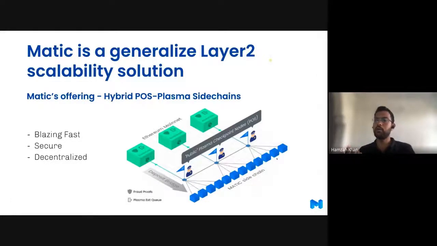Ethereum right now has 15 transactions per second, whereas Matic has 7,000 transactions per second. So you see, it is more than 400 times, about 450 times faster than Ethereum. That builds a lot of opportunities to build applications, video platforms.